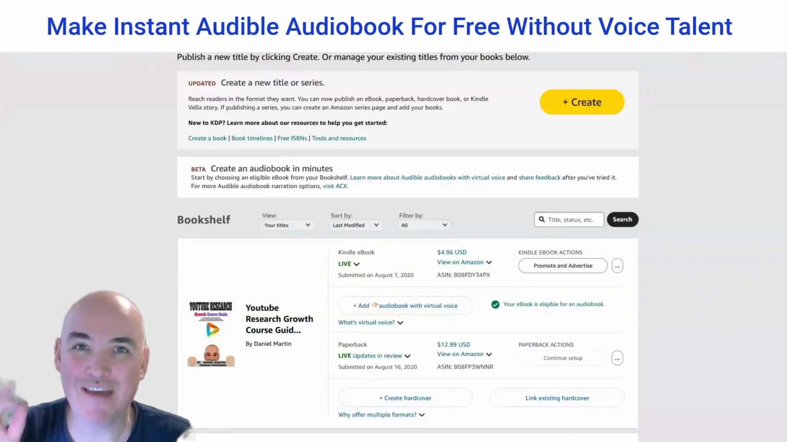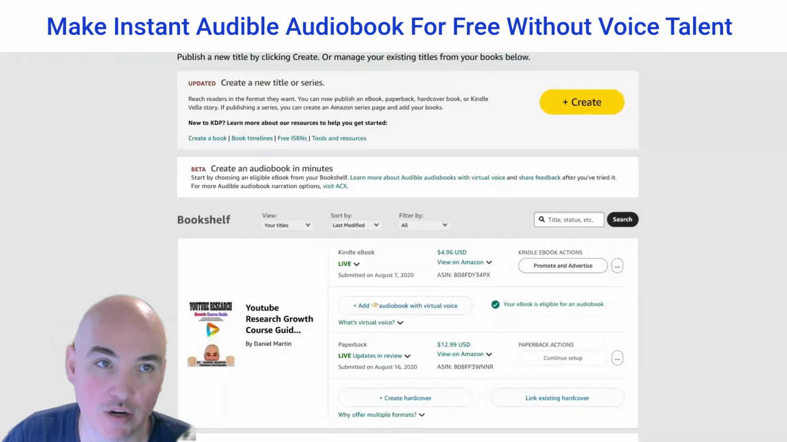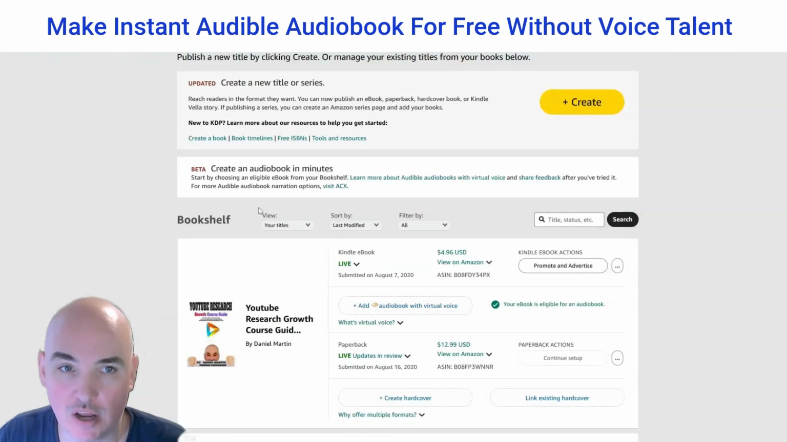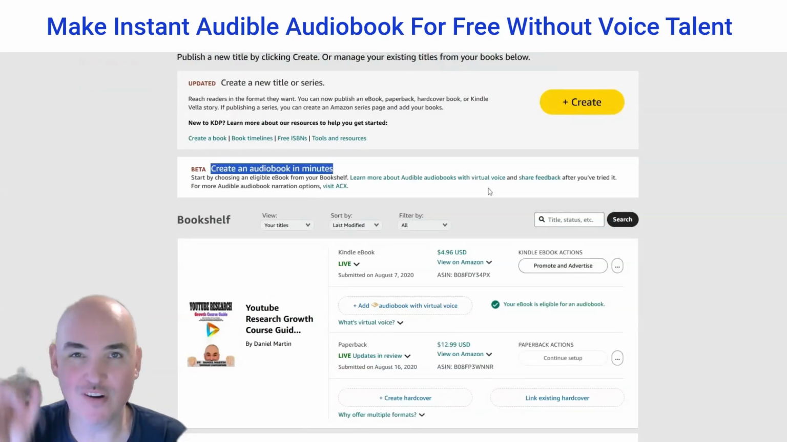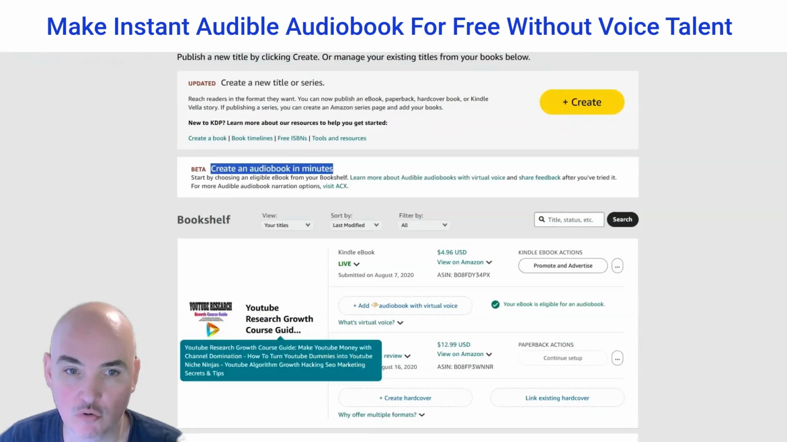Today we're going to show you how to make instant Audible audiobooks without voice talent or voiceover artists needed. Right now inside of Amazon, they have Create an Audiobook in Minutes. You can choose an eligible ebook from your bookshelf and it will create an Audible audiobook with their new virtual voice. I've already tested this out and it's actually remarkable how clean it sounds when they're reading your book. So right here, we've got one of our best-selling books, YouTube Research Growth Course Guide.